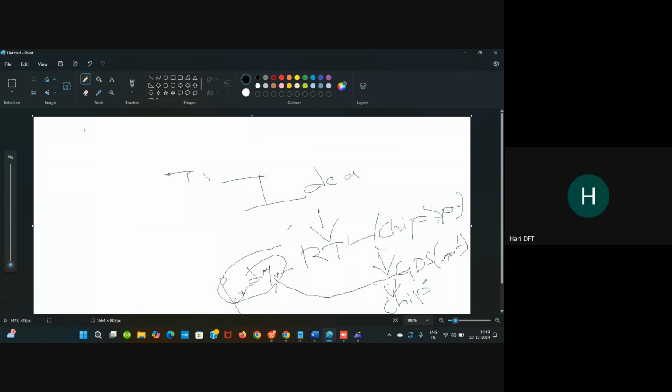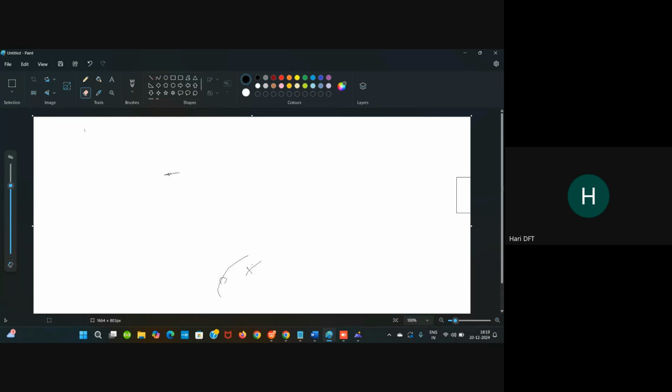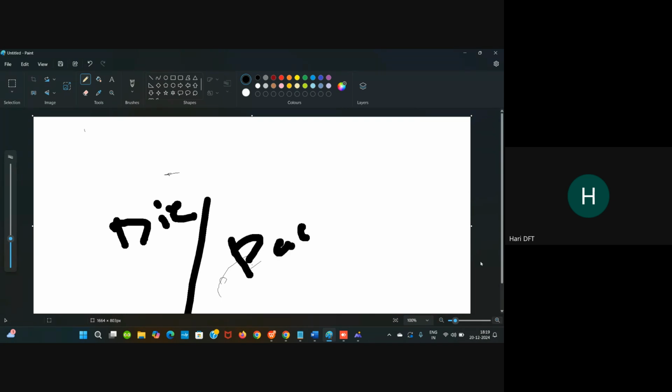So when it comes to testing, there will be two types of testing. One will be on the die, that means the unpackaged design, the unpackaged unit. We call it a die. It is a fabricated one. Another is packaged testing. So the font is somewhat big.